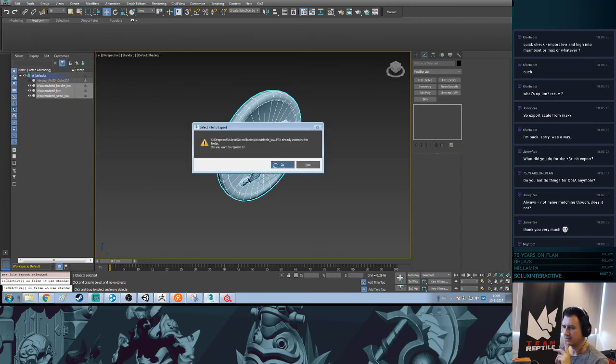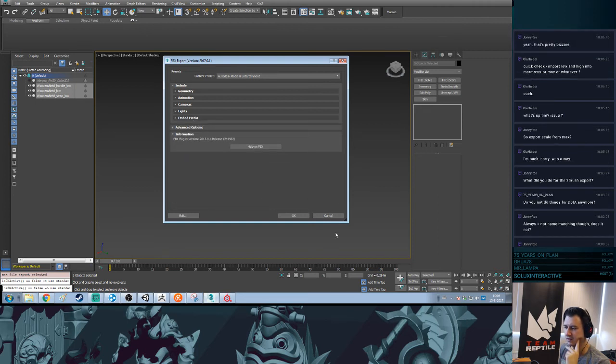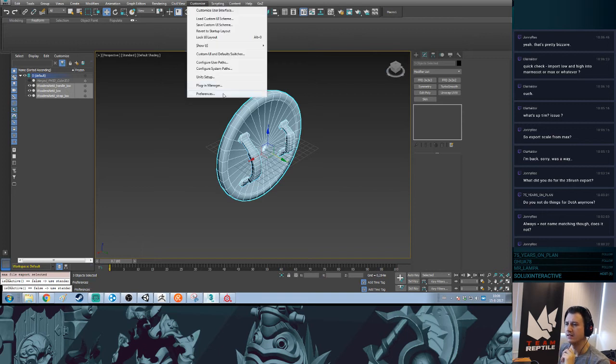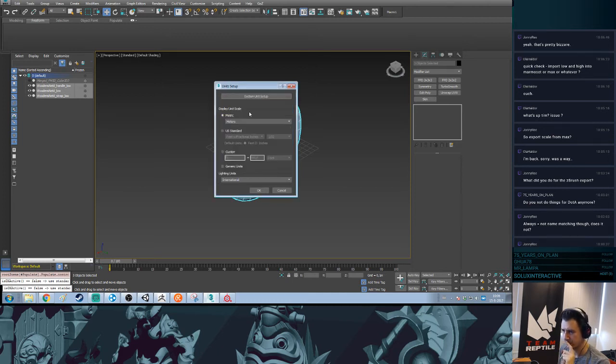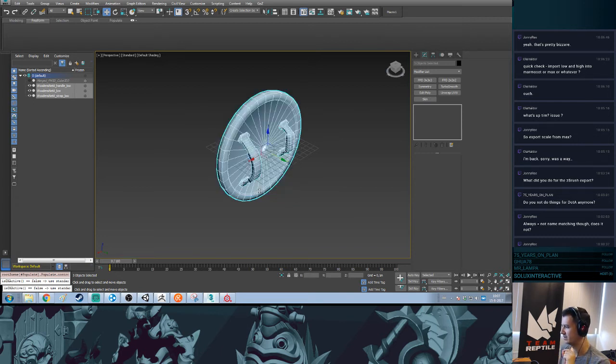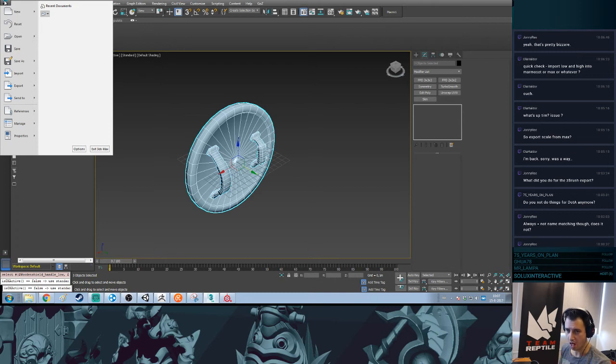Let's check this. Advanced options units. It's just using the units in here. Meters, inches. Okay, okay. Should be using centimeters, but I'm not sure if that fixes it. English.